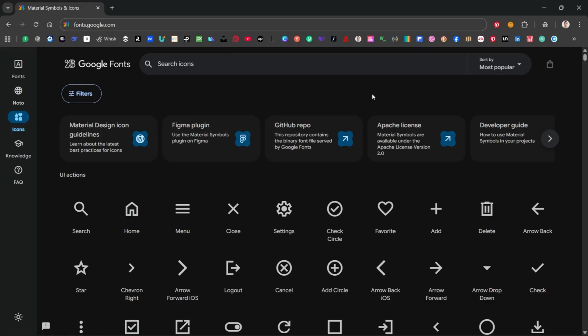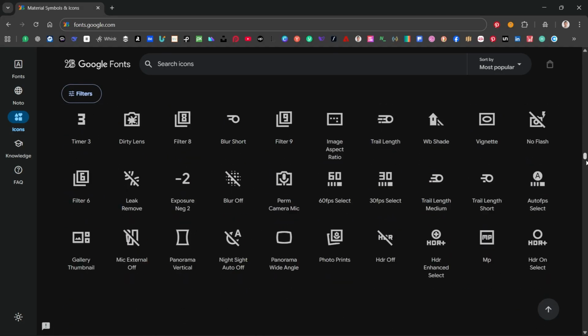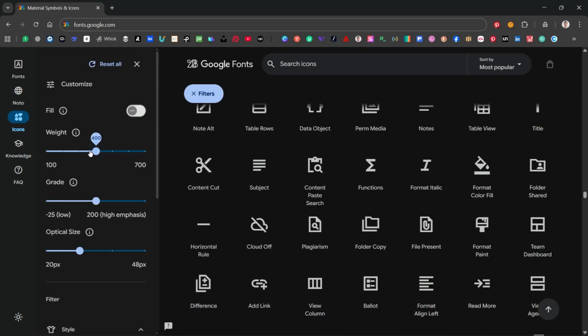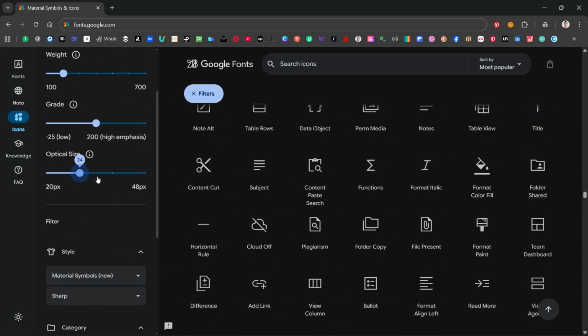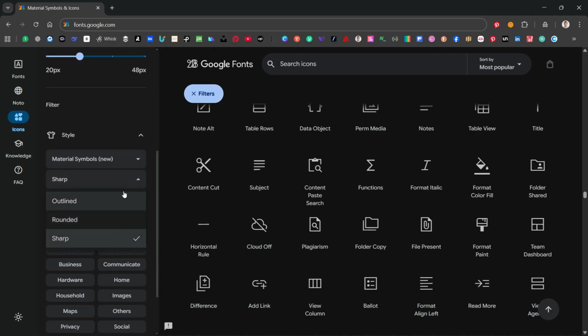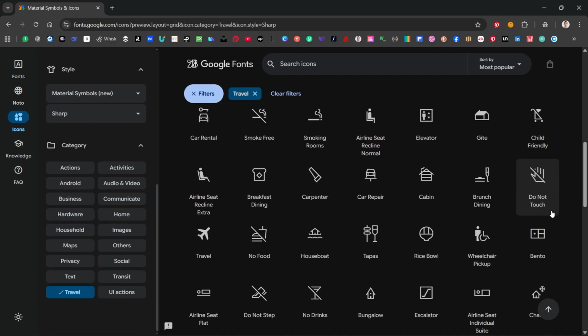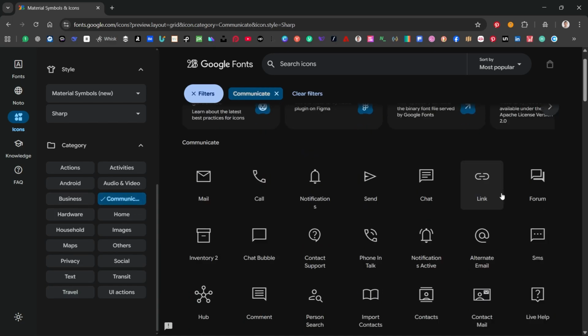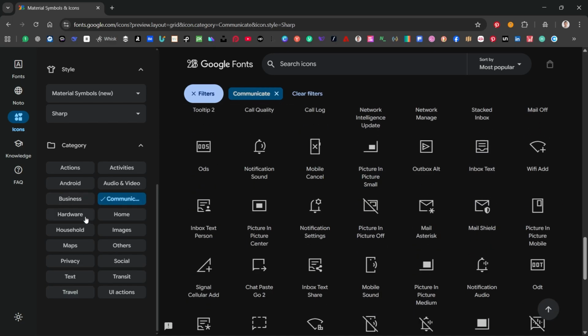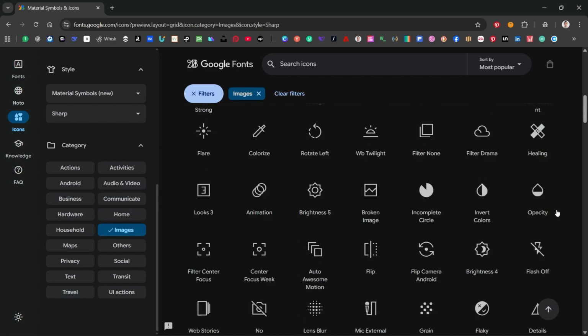The next step is choosing the right icons for the brand. You can find a wide variety of icons on Google Fonts under the Icons section. Google Fonts offers full control over icon styles, including stroke weight, outline or fill options, and multiple visual variations. This makes it easy to customize icons and keep them consistent with any brand identity.